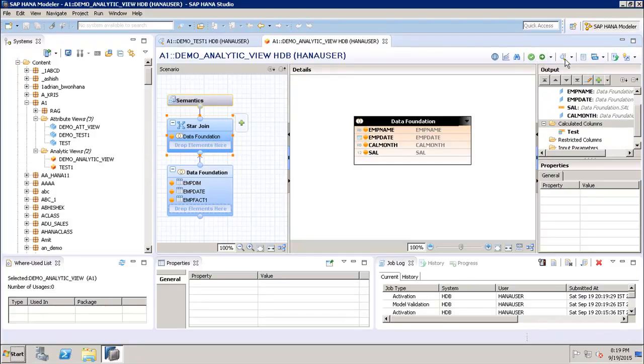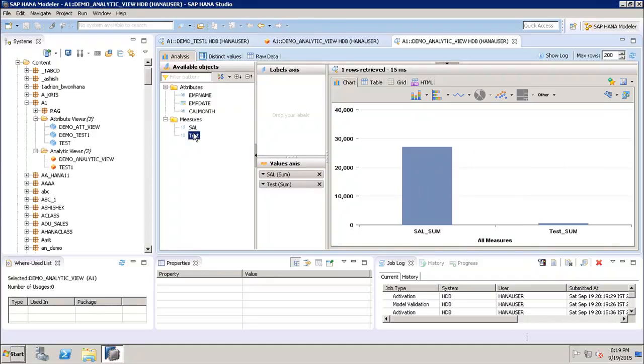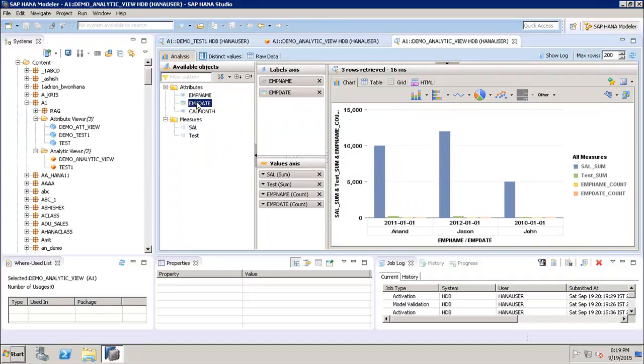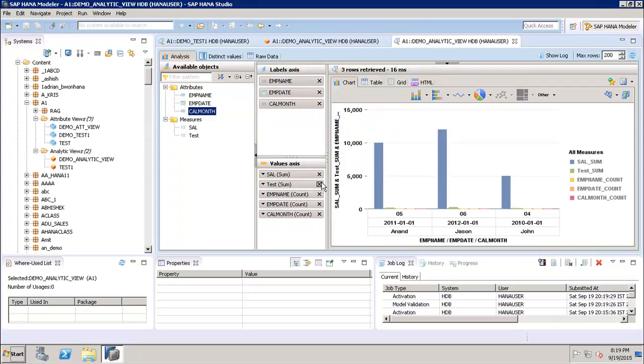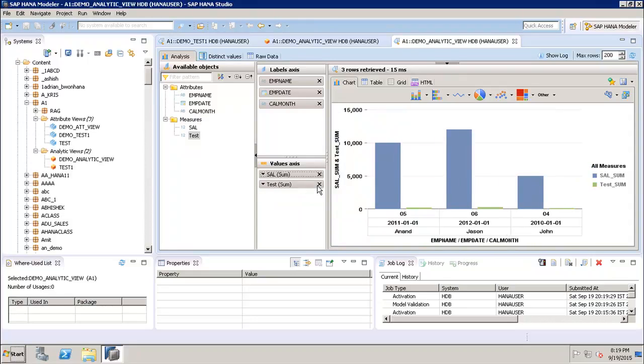Then we can click on the data preview and we can see this salary column and the test column, employee name, date, calendar month. I'll remove the extra columns from the value axis. Here we can see the values of my test sum and the salary sum. So this is how we can create the calculated columns in my analytic view and how we can do the analysis on the values.